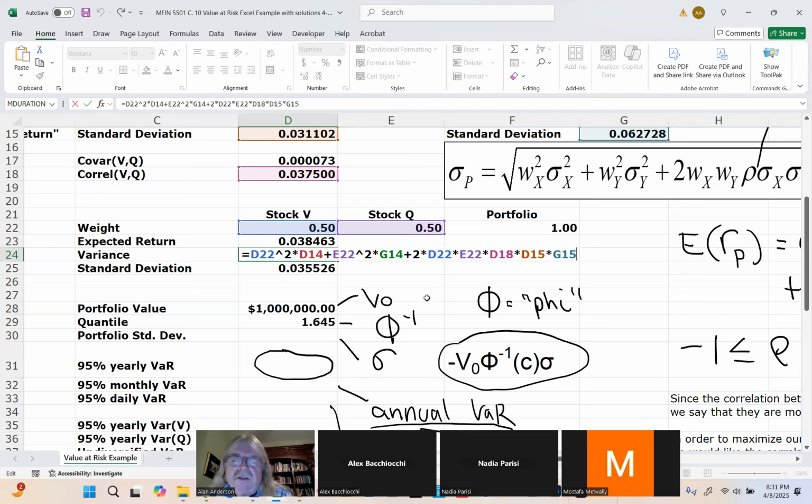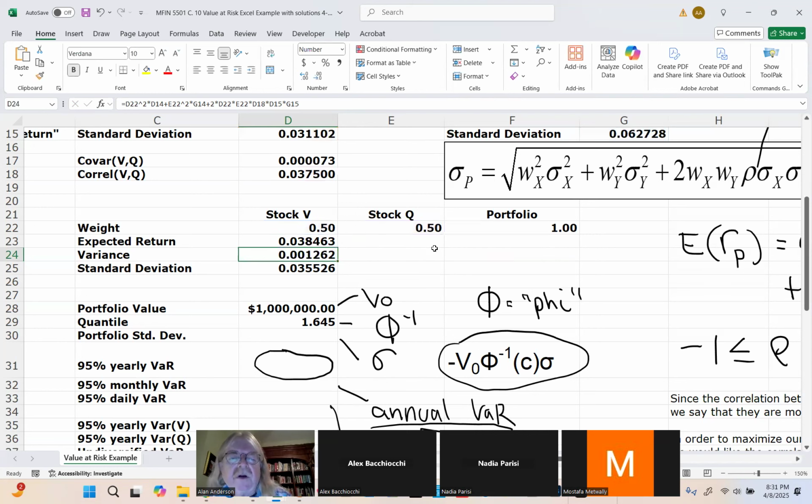Okay, so you should have approximately 0.001262. Now you take the square root, and you have roughly 3.5% per year. Now, the value at risk formula itself is shockingly easy once you've got all this in place, because all you're really doing is, now, by the way, in this case, we're going to assume that our portfolio is worth $1 million. Half of that is in stock V, half of it in stock Q.